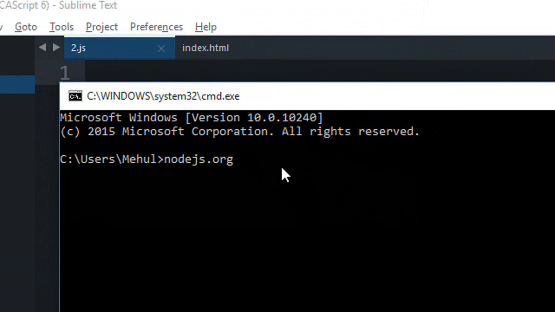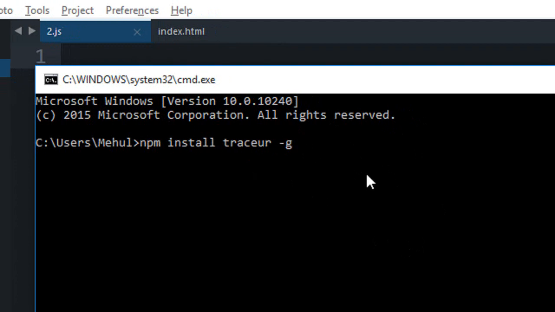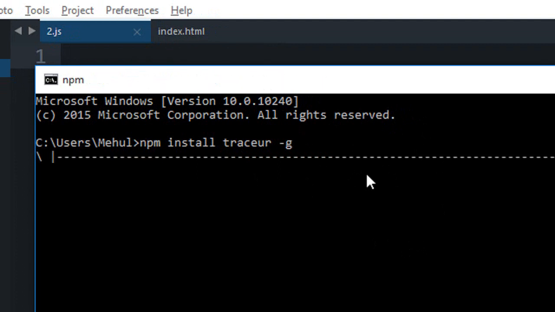Once you are done with that, come back here and write npm install tracer with a global flag. This would install Tracer on your computer globally so that all of your programs can use it, and just hit enter. Now it would install Tracer for you, but I'm just gonna abort this process because I've already installed it. So I'm just gonna hit Control C.